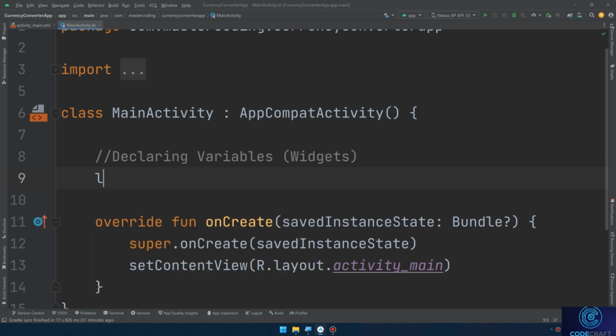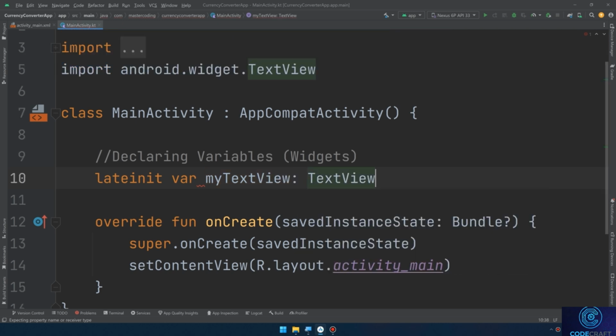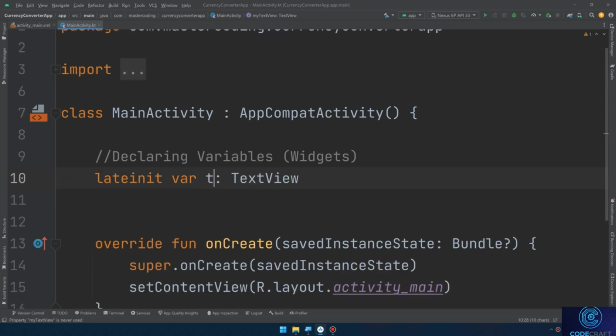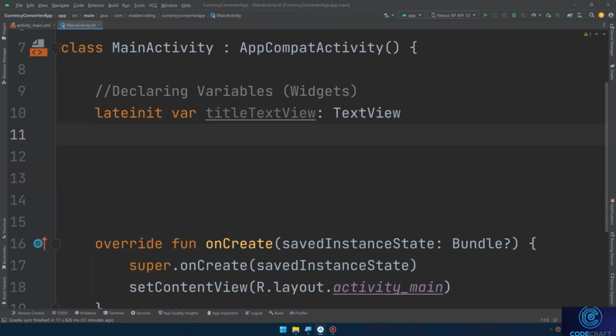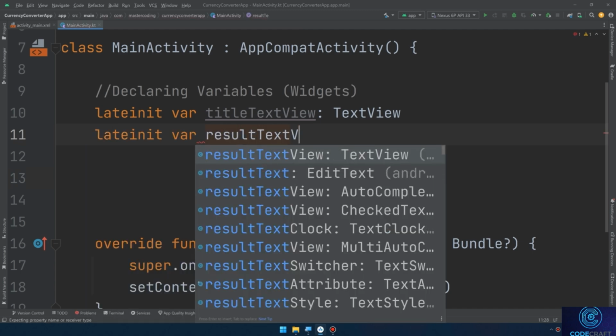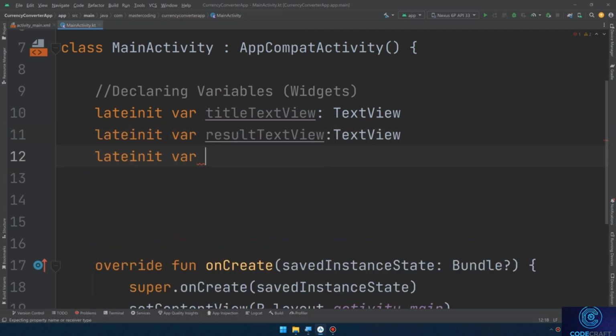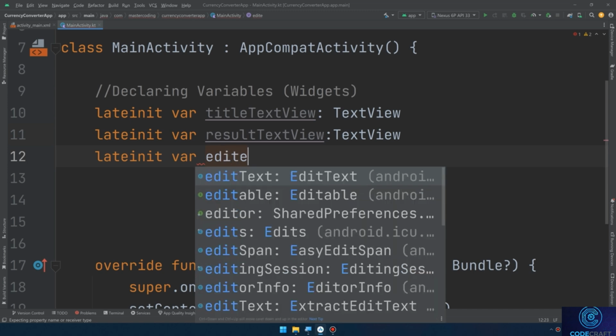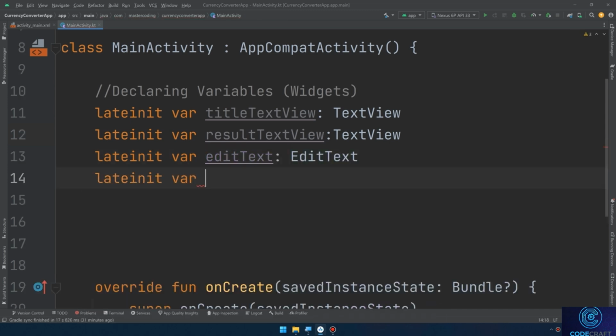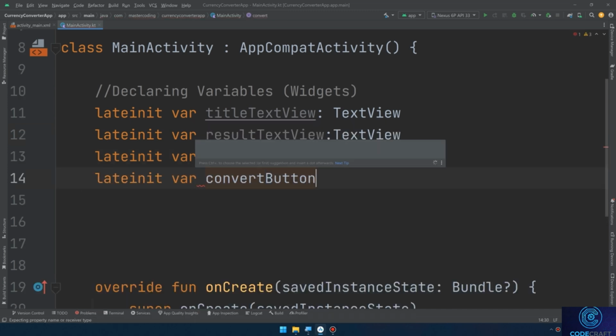I'll start with lateinit var myTextView, type TextView, and I'll name it as titleTextView in order to distinguish it from the resultTextView. Also, we have resultTextView, it's of type TextView. We have the editText, it's of type EditText, and we have the convertButton.